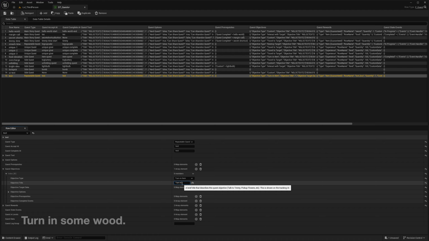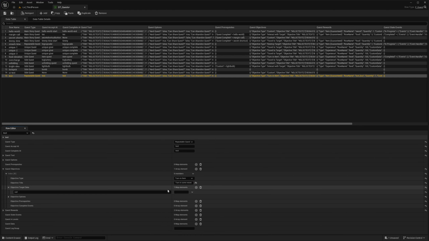Before we set those, let's set our objective title. I'm going with Turn in some wood. Next, let's add an element to our target data. For the type, I am selecting tag. This will be the tag on the actor that we want to turn the item into. For the value, I am going with turn-in, and I'll add that actor to my level in a moment. Let's finish our target data first.